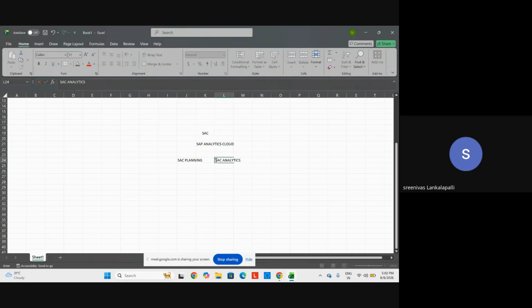SAC Analytics. So these are two sub-modules. How it will help the organization, what it does. SAC Planning. Under planning, we can do planning, budgeting, forecasting, rolling forecasting, reporting. So under SAC Planning, these are the solutions for all multinational companies to do financial planning.